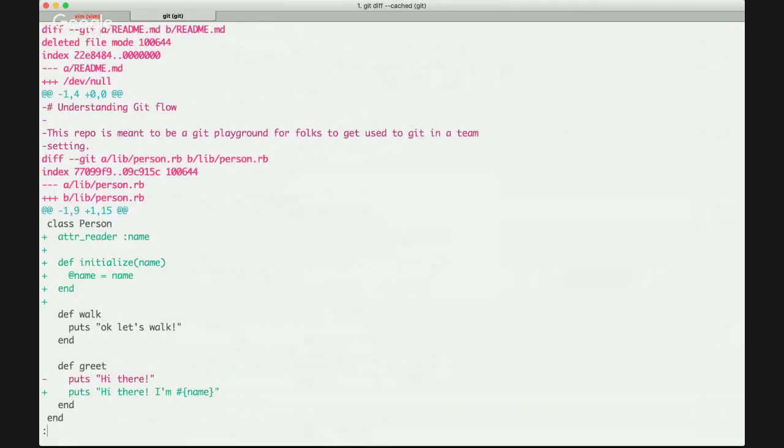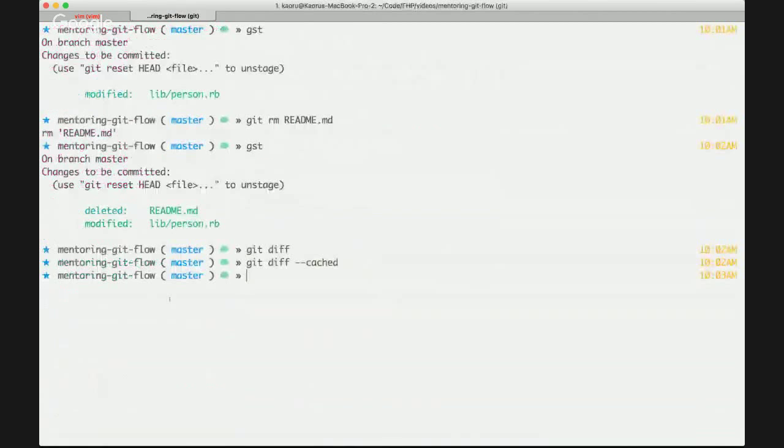So here we are. We deleted the README file, and then we made some changes. And so, okay, clearly what I did was I gave the person the ability to say hi with their name.